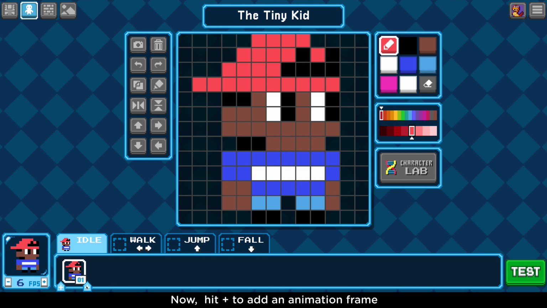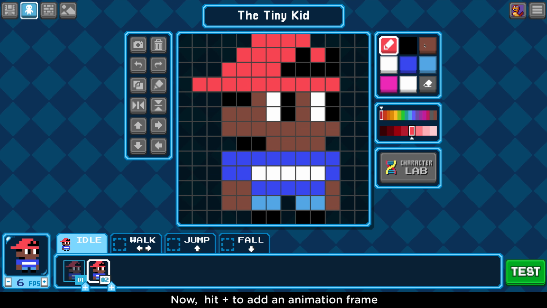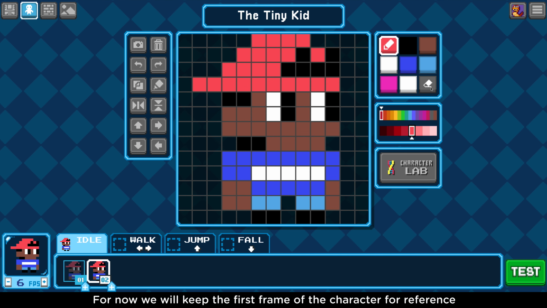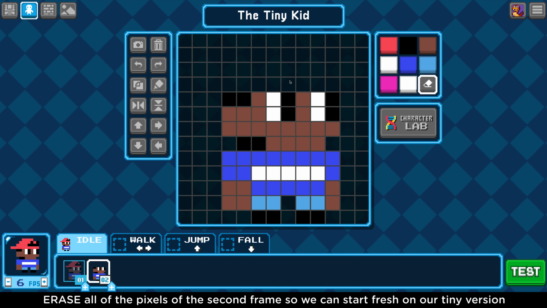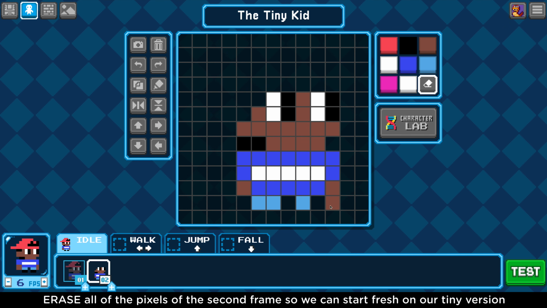Now hit plus to add an animation frame. For now, we're going to keep the first frame of the character for reference. Erase all the pixels of the second frame so we can start fresh on our tiny version. Don't hit delete.